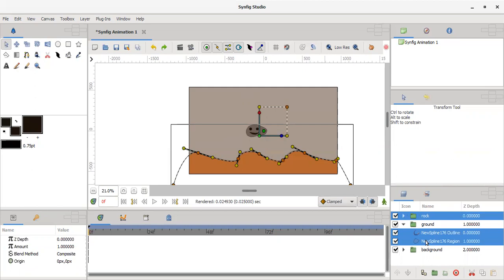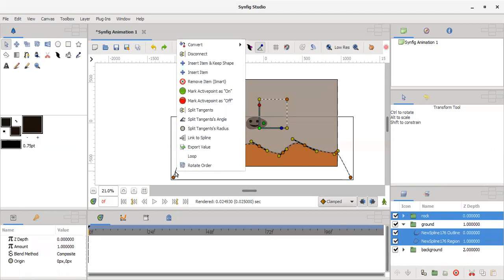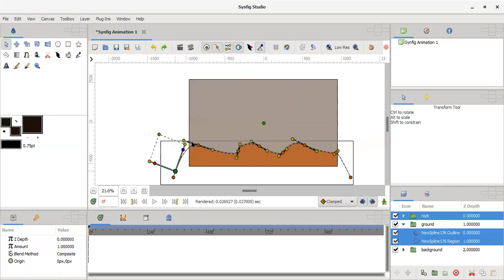So kung papansinin sa may layers panel, meron po tayong tatlong sinelect diyan. Yung group ng rock, and then yung dalawang layers ng ground. So what are we going to do next? Pupunta po tayo sa umpisa ng ground na kinreate natin or nung path doon sa mismong ground. So right-click lang po tayo doon. Hanapin po natin si link to spline.